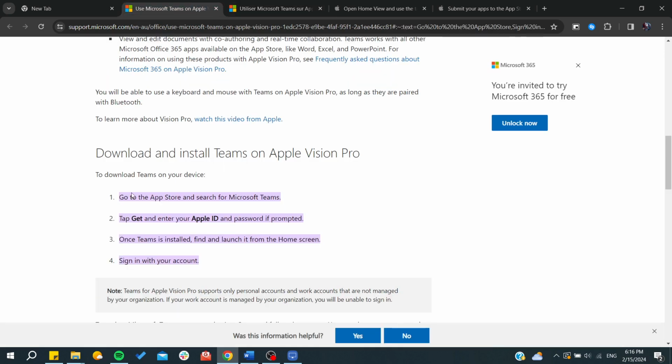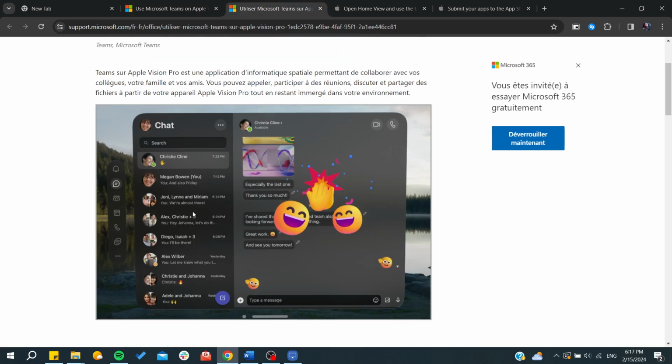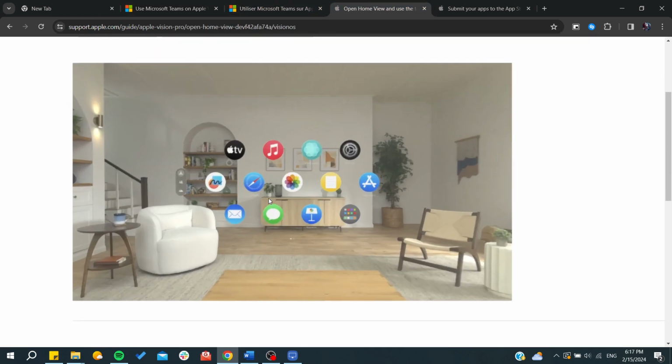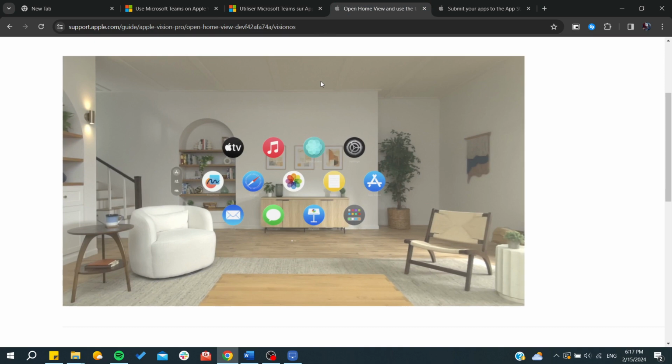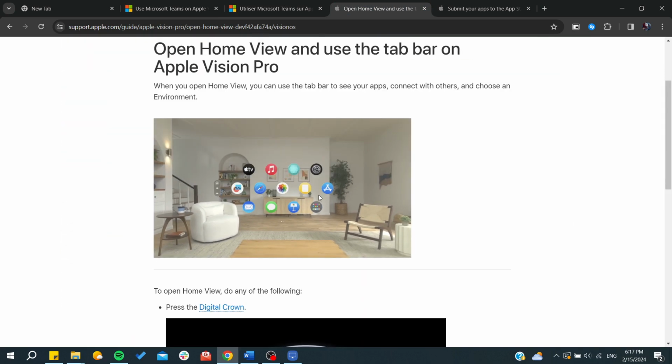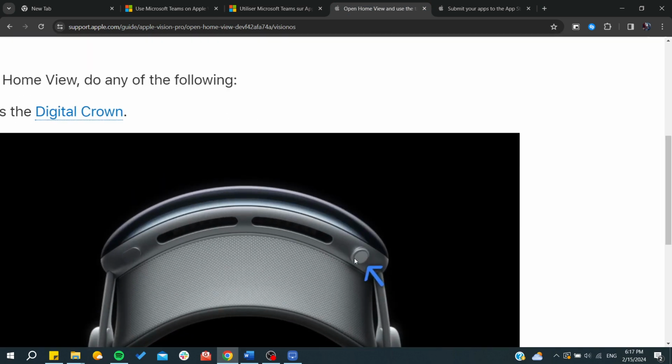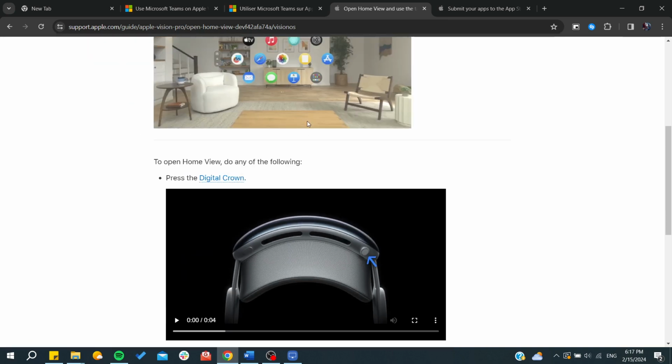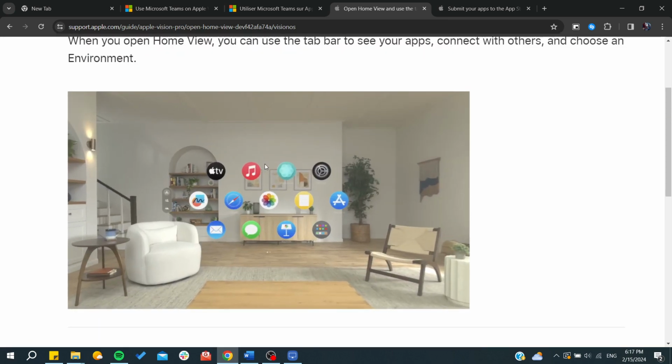So basically, we will need just to go to the App Store and search for Microsoft Teams and just get your application and install it, and then you will be able to start using your Microsoft Teams. So basically, you will need just to open first your home view on your Apple Vision Pro. And to do so, you will need just to click on your digital crown here, this circular button on your Apple Vision Pro. You click on it, and then you will have this view that will be showing.